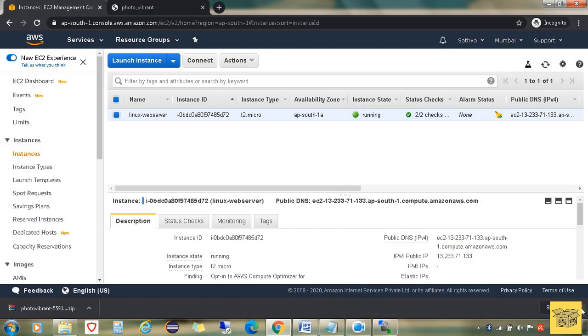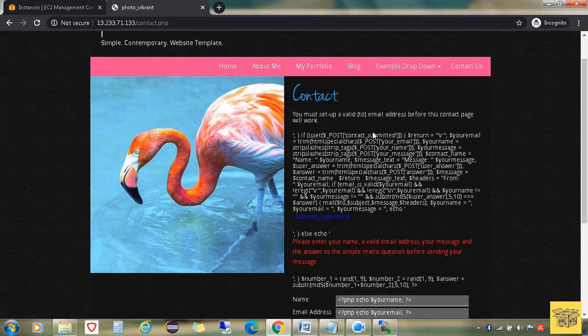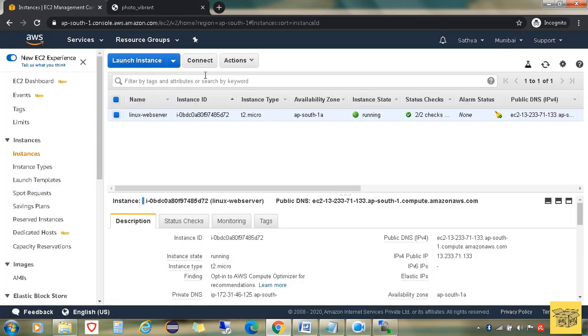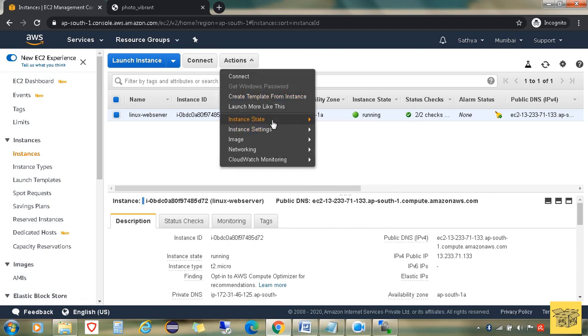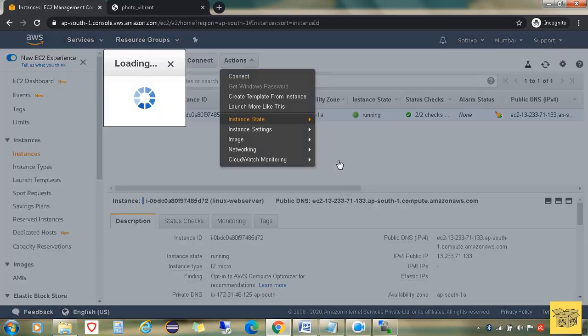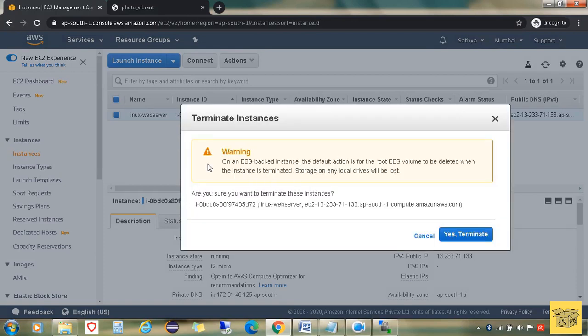Basically you should not leave your EC2 instance running. Once you have practiced, click on it and go to actions, and in instance state you have to either stop it or terminate your EC2 instance. If you stop your instance, you can reboot it again, but if you reboot it, this public IP address will change, and if you want to see your website, you have to use the new IP address. Now we are going to terminate it. Let's terminate it.